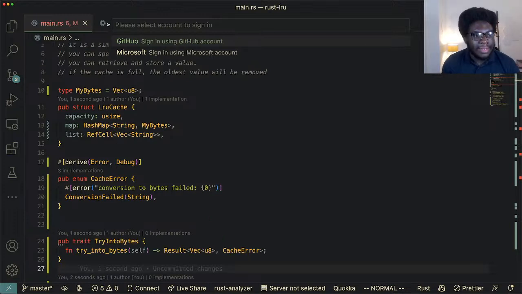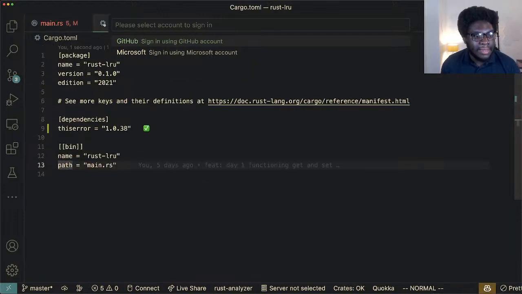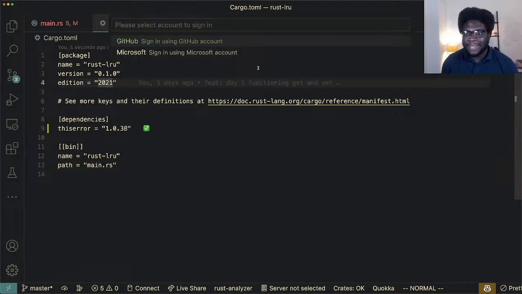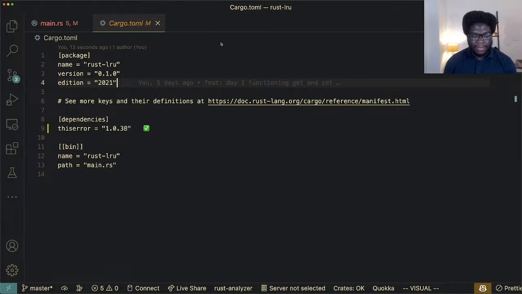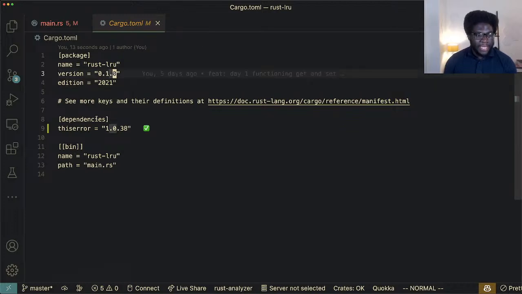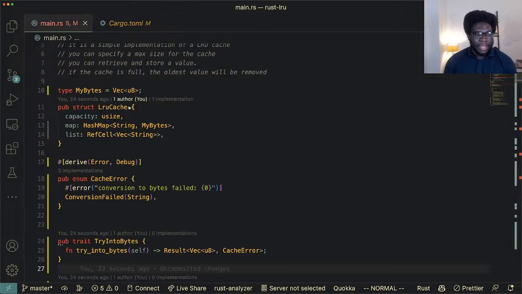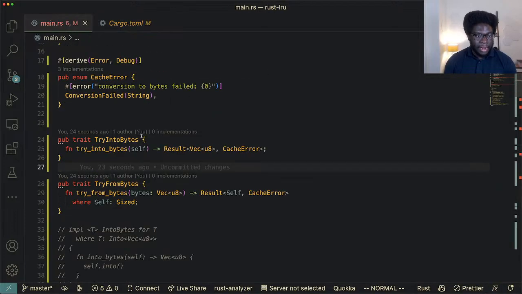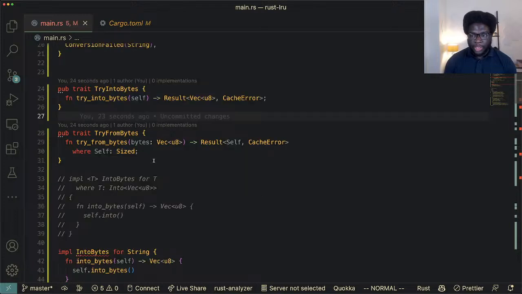Wait, what is this? How do you close this sign-in thing? I actually didn't notice it until now. Not signing into anywhere. Yeah, I don't know what that did. But yeah, so we've added this error, and now I think this whole thing should work.